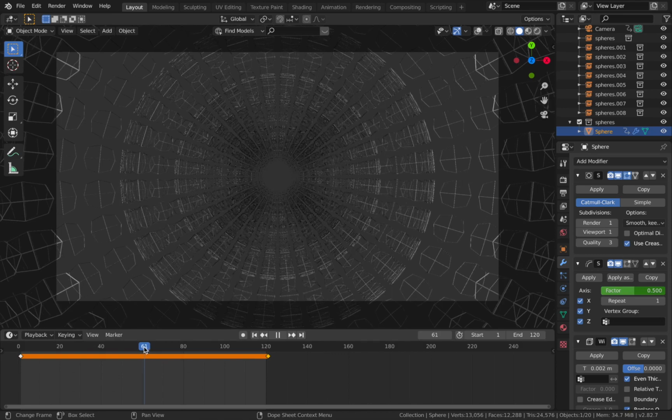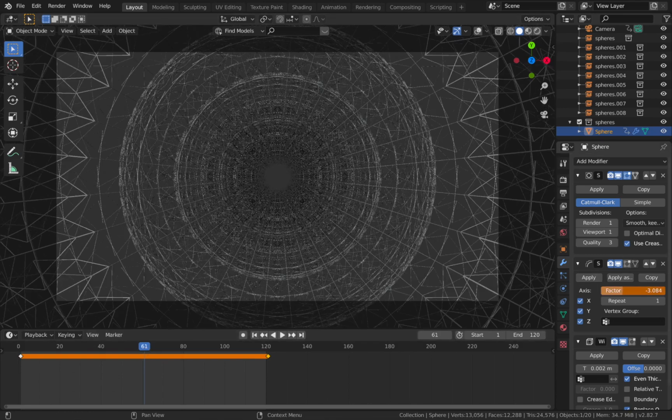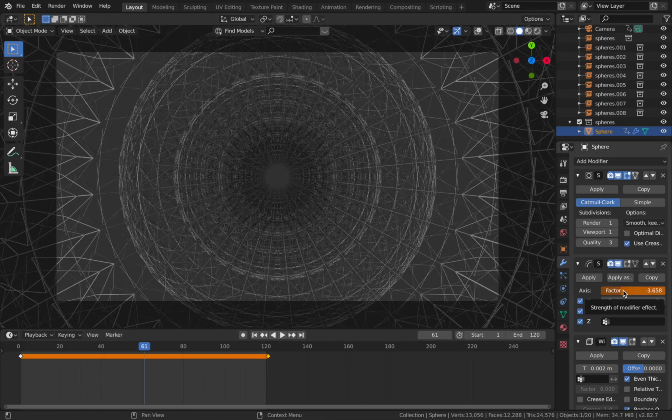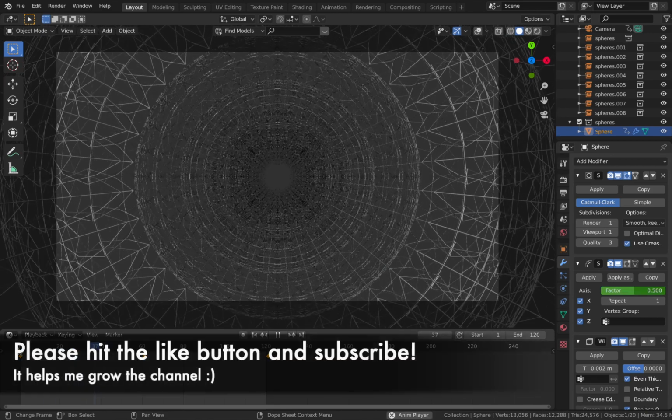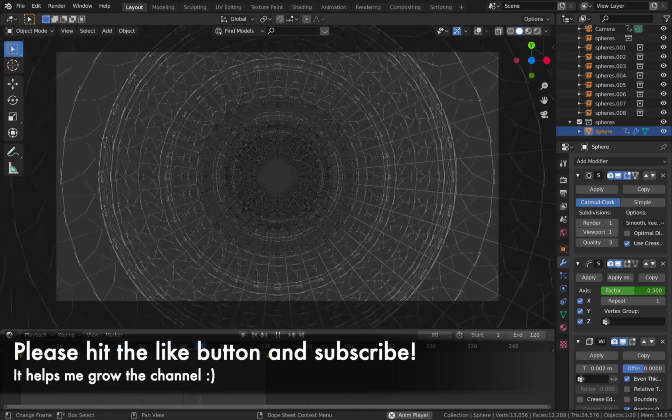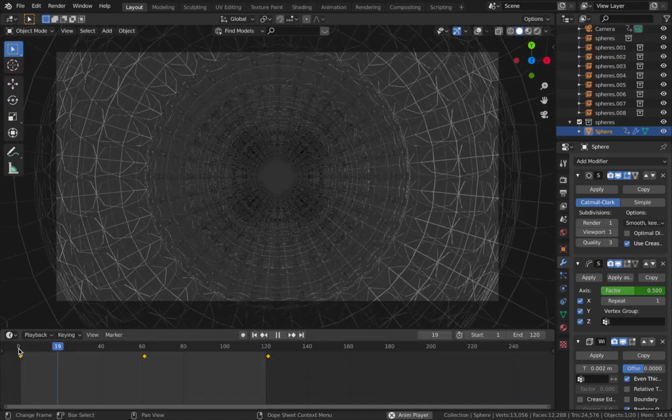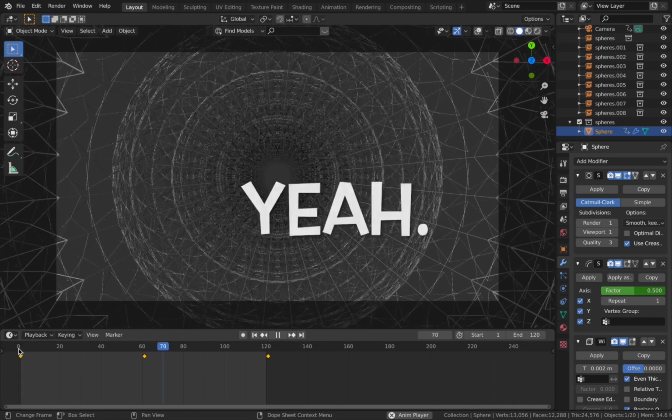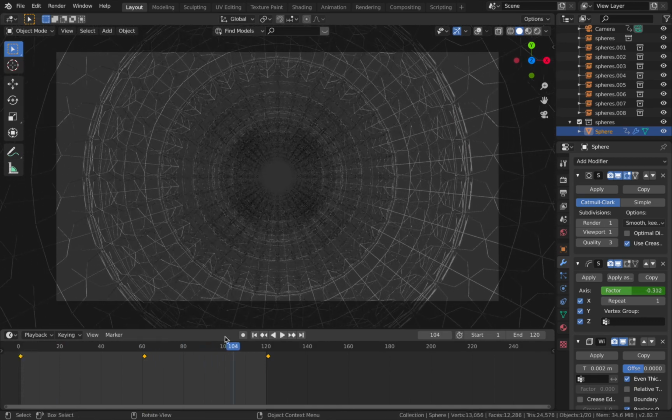On frame 61, we're going to bring the factor down to about here, I think, and hit I on the keyboard, and just make sure that's set to Bezier rather than linear. You want the animation to sort of bounce. So we're going to hit play, and we're going to see what that looks like. Yeah, that's really cool.